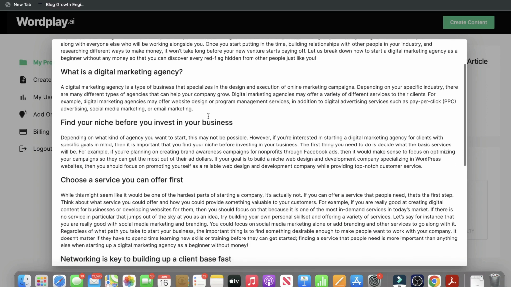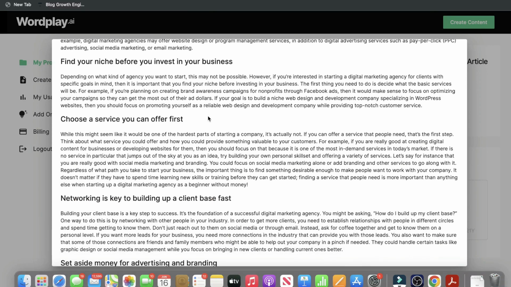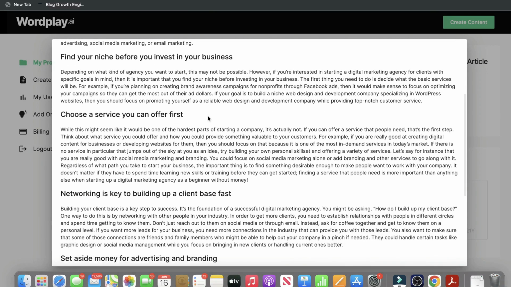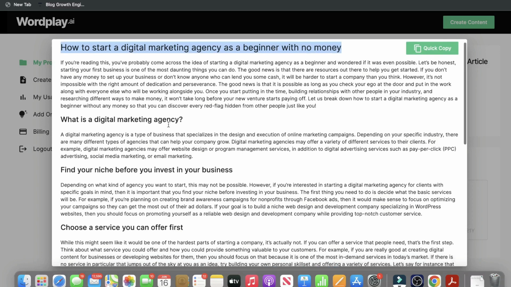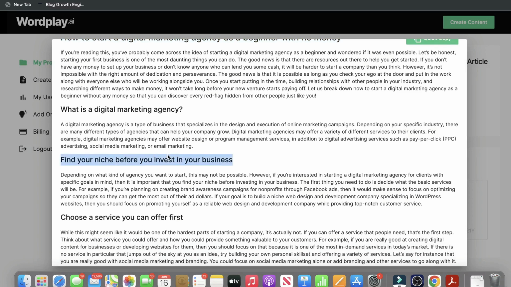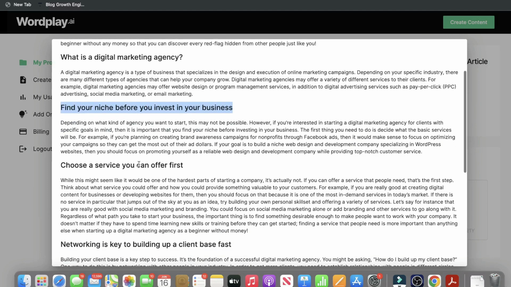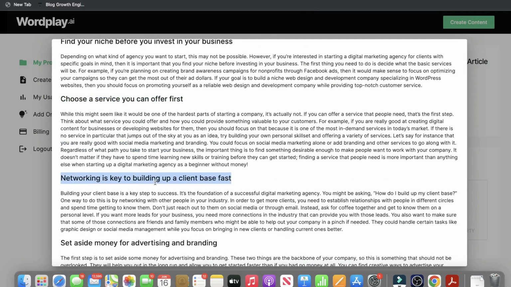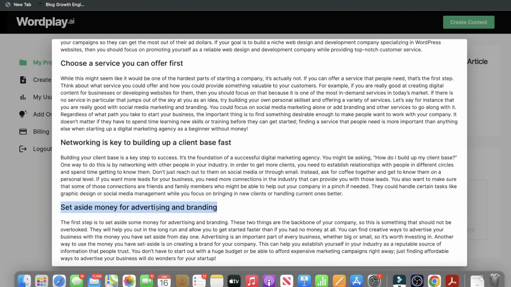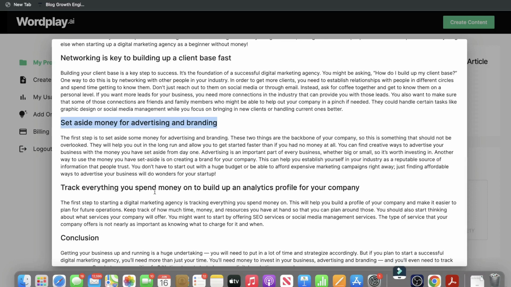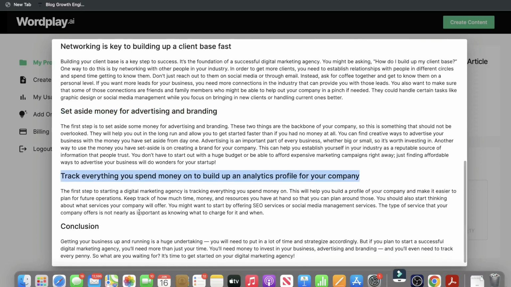And as you can see, we actually got a really good and relevant article here from Wordplay AI. I really like the subtopics and the flow of this specific article. So it starts by asking, what is a digital marketing agency? It talks about finding your niche before you invest in your business, choosing a service you can offer first. Then it talks about networking and how to get clients. And it also talks about setting aside money for advertising and branding, tracking everything, and a conclusion.